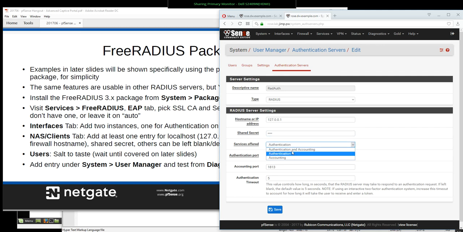I've got it set to authentication. It could be authentication and accounting, either way. If you set up accounting, do both; if you just set authentication, just do that. Authentication port 1812, accounting port 1813. Those are the defaults. And I've got a timeout of 5, which is fine.